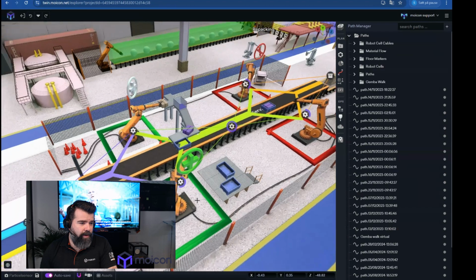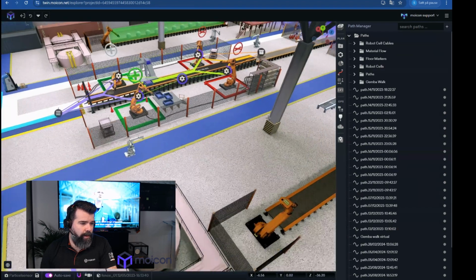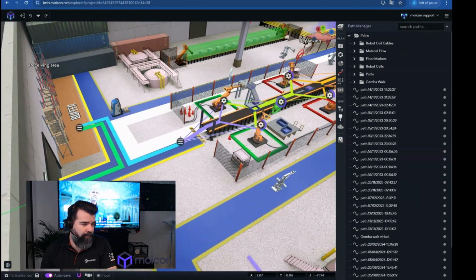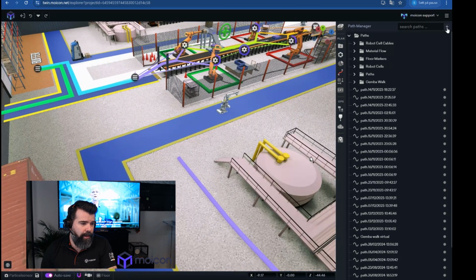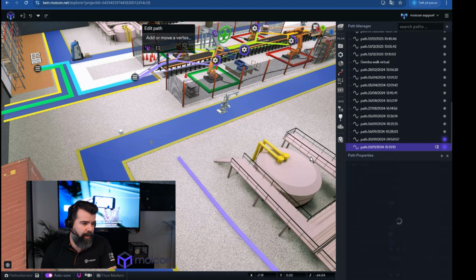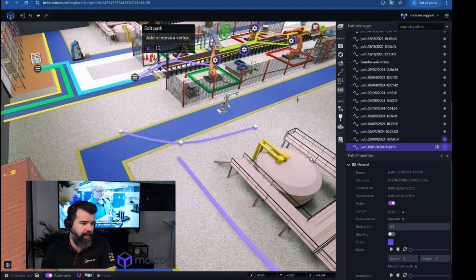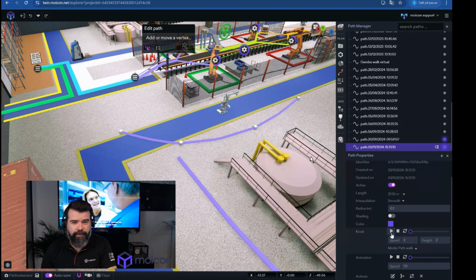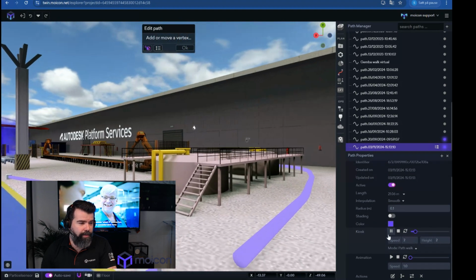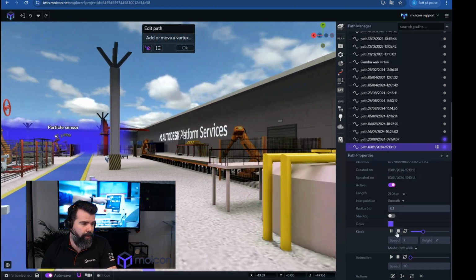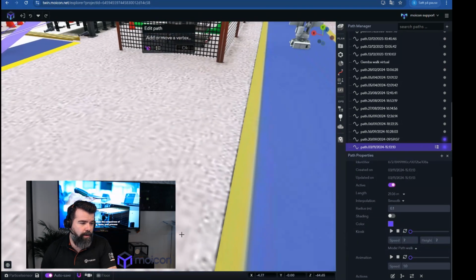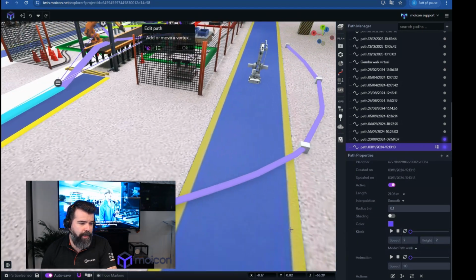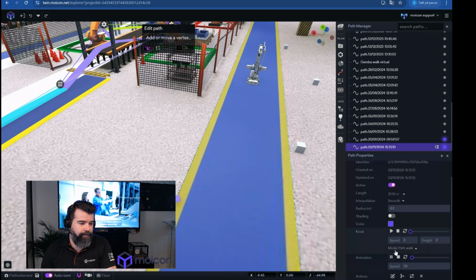And then we have the path manager. Here I just drew in the flow of material, and you can also create new paths by just clicking the plus and then clicking into your model. Then you can follow the path by clicking play, or you can generate an animation.